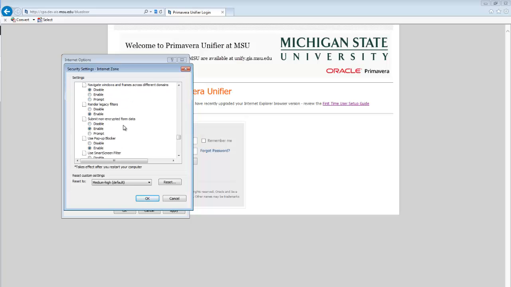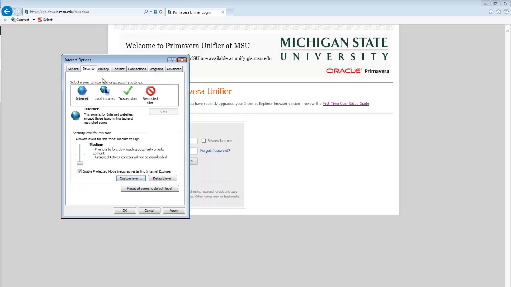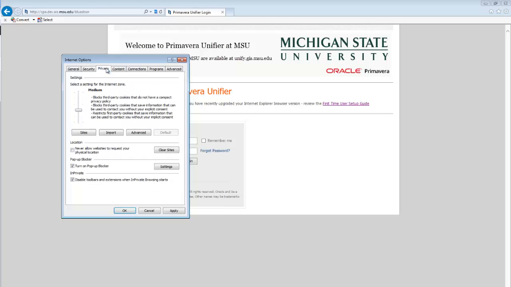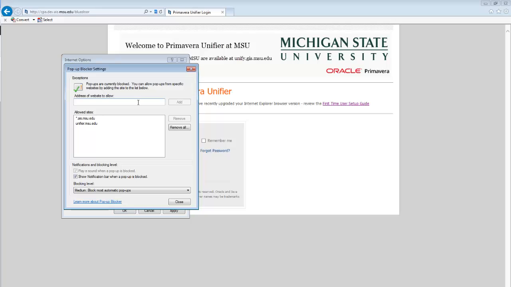Enable the pop-up blocker, which is down here. And that will be it for this part. Click OK to confirm. And then go to Privacy. From here, you're going to set it to Medium, and you're going to click Turn on Pop-up Blocker and Settings.